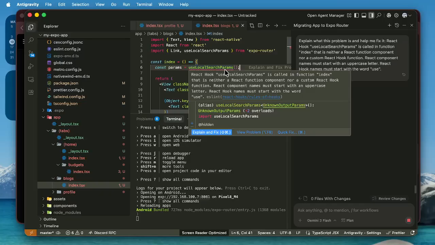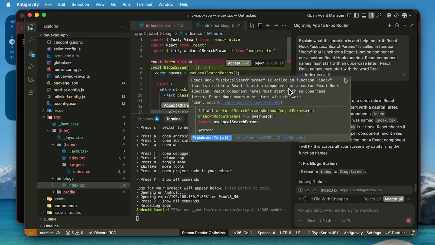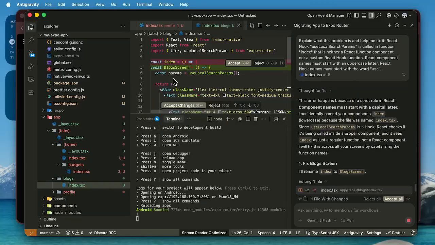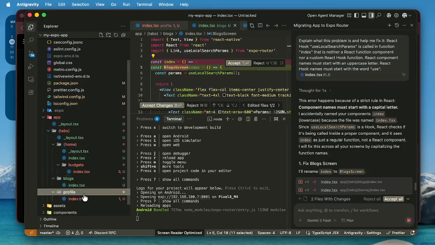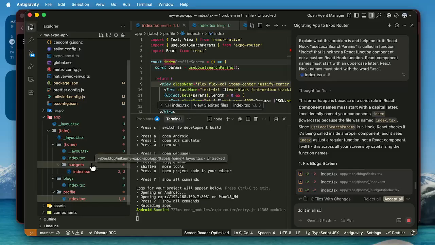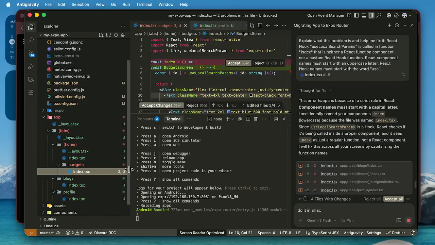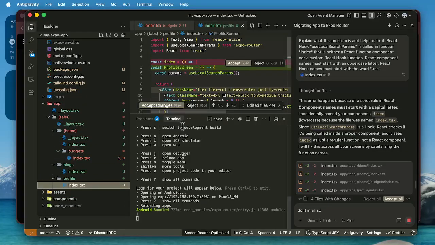Why is it not? Use local variable is called in function index. It's an error, function component. Oh, so we have to name it? What? Why? I like the index one. Do it. Oh, wait. Oh, it's just doing it already. But I like it the index way.